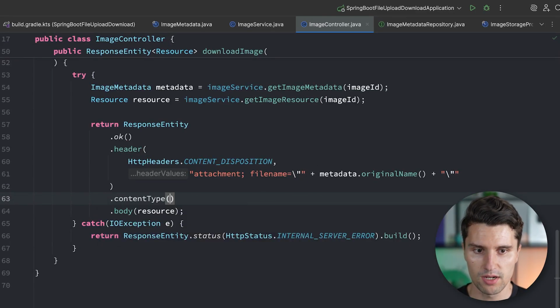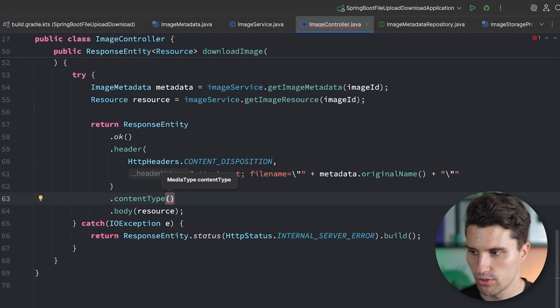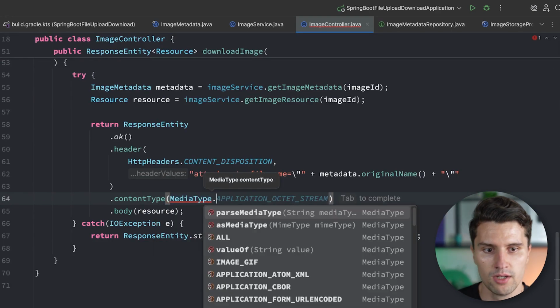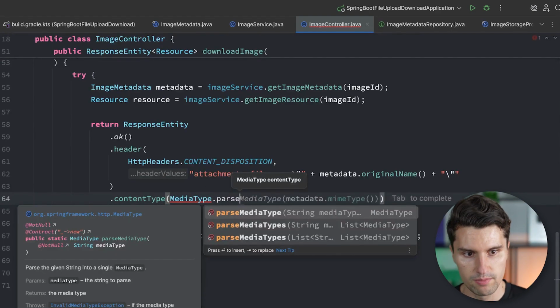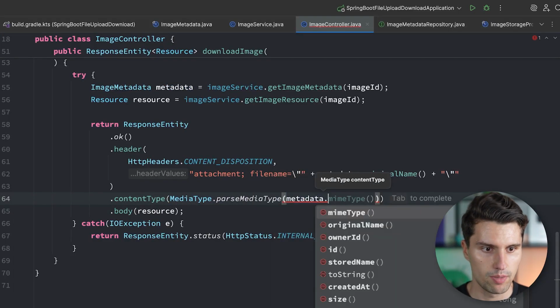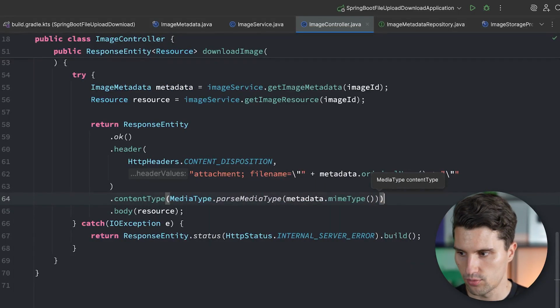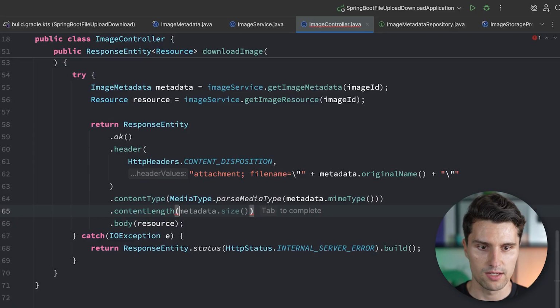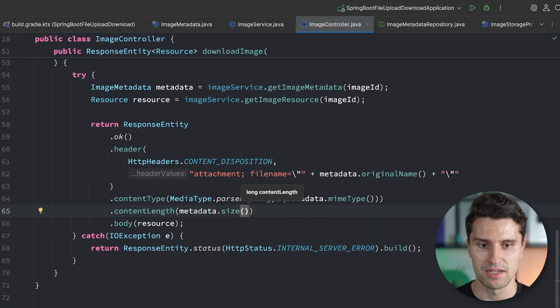We're going to pass a content type of the image that was returned here, so the client can also work with that. MediaType.parseMediaType, and we simply parse the MIME type from our metadata object. And lastly, as the content length, to also tell the client more about that, that's metadata.size.